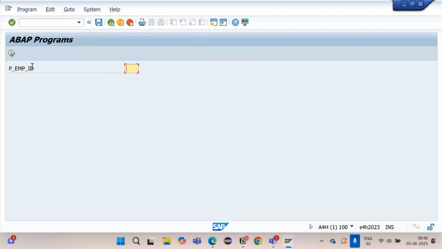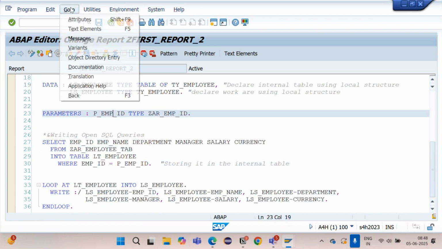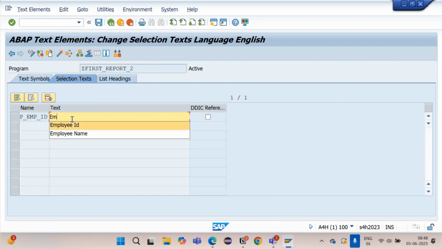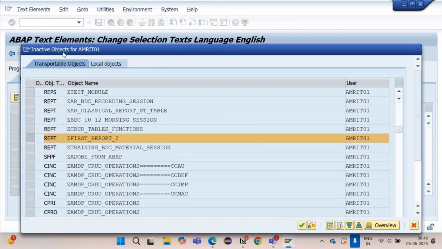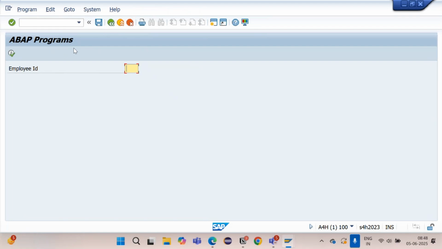Again, this is not a good practice to give here this technical name. We should always give a meaningful name. So what we can do, we can just go to text element section, and here in the selection text, we can give a meaningful name. So let's say I'm writing employee ID for this and I will activate it. Come back and I will execute it. See, employee ID. Now it is okay.